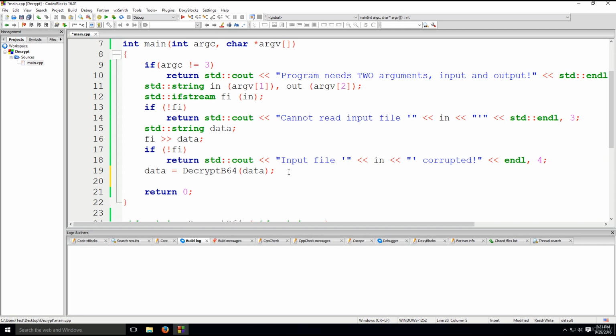Enough of that. So now we need the output file. So OF stream, I don't know, FO, and we're going to name this one out. So we're going to initialize this, just going to use out here, which is initialized to the second argument. And then we're going to do basically a check down below. So FO, and if there is nothing in the FO, let's go ahead and return cannot write output file.